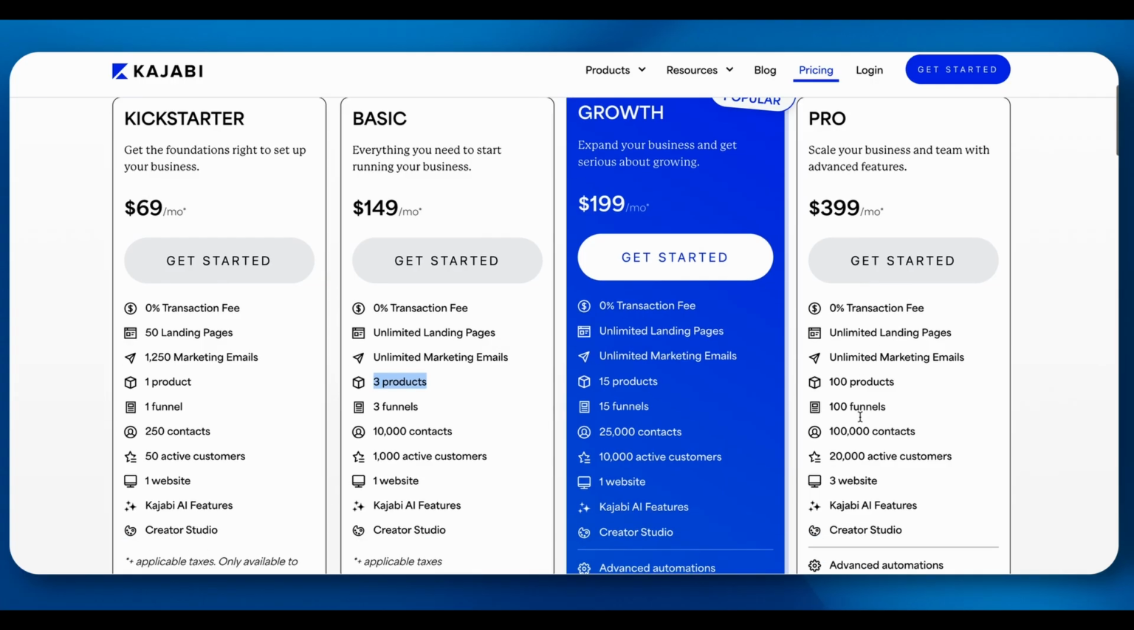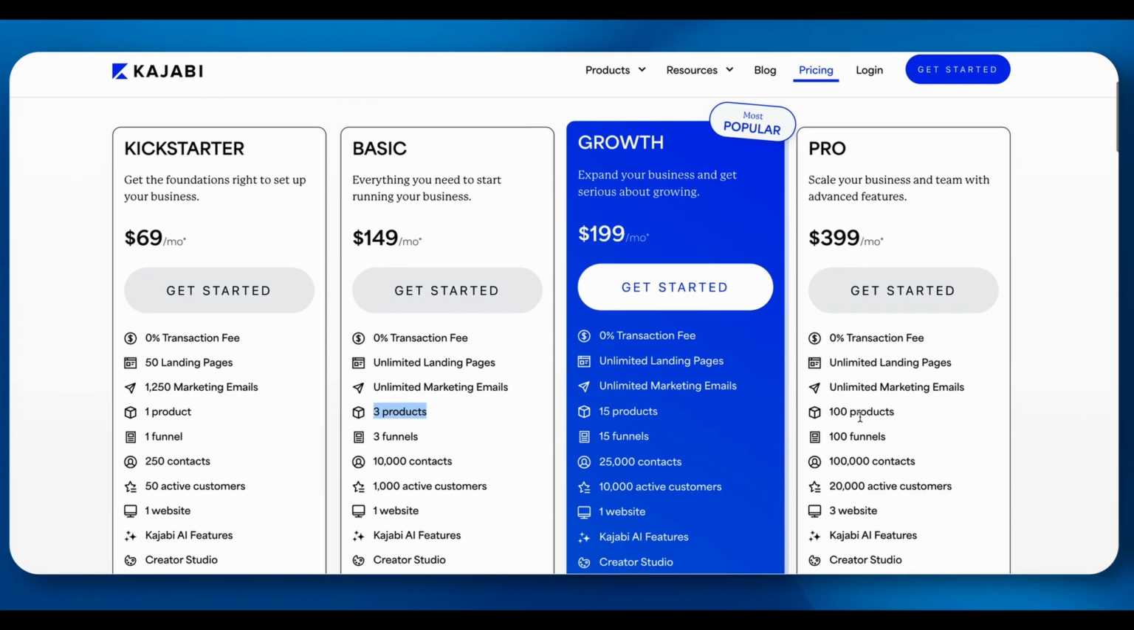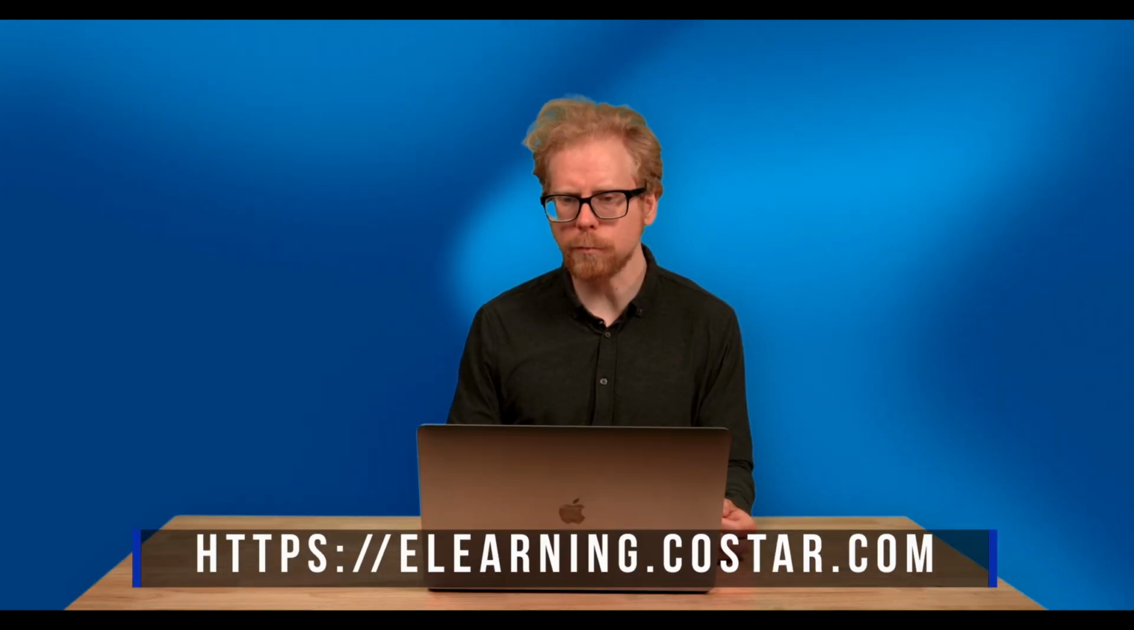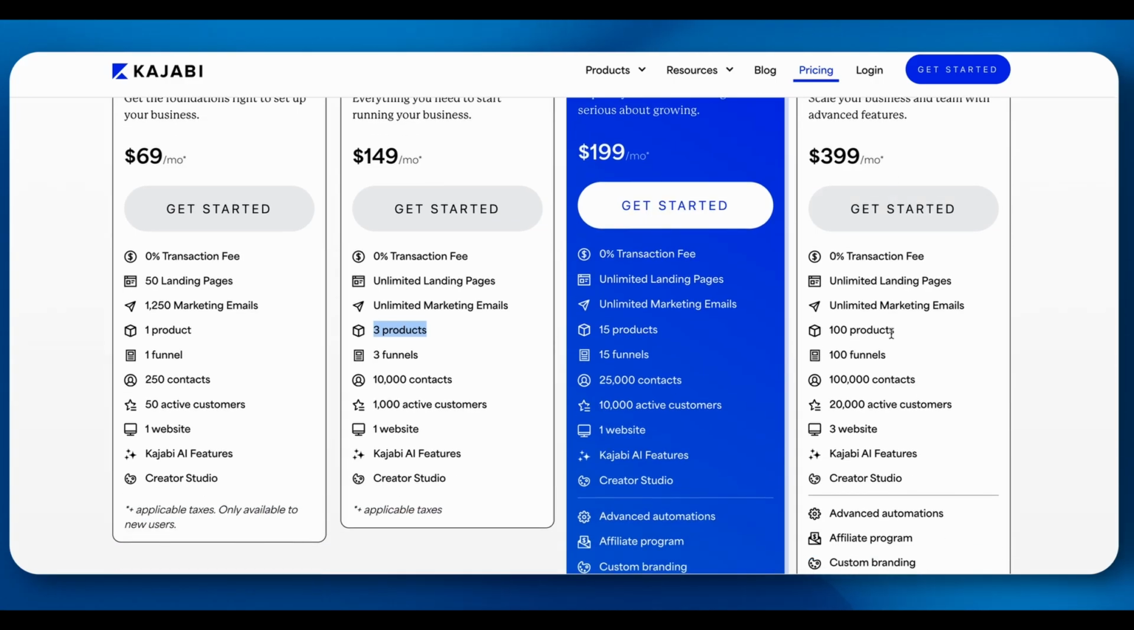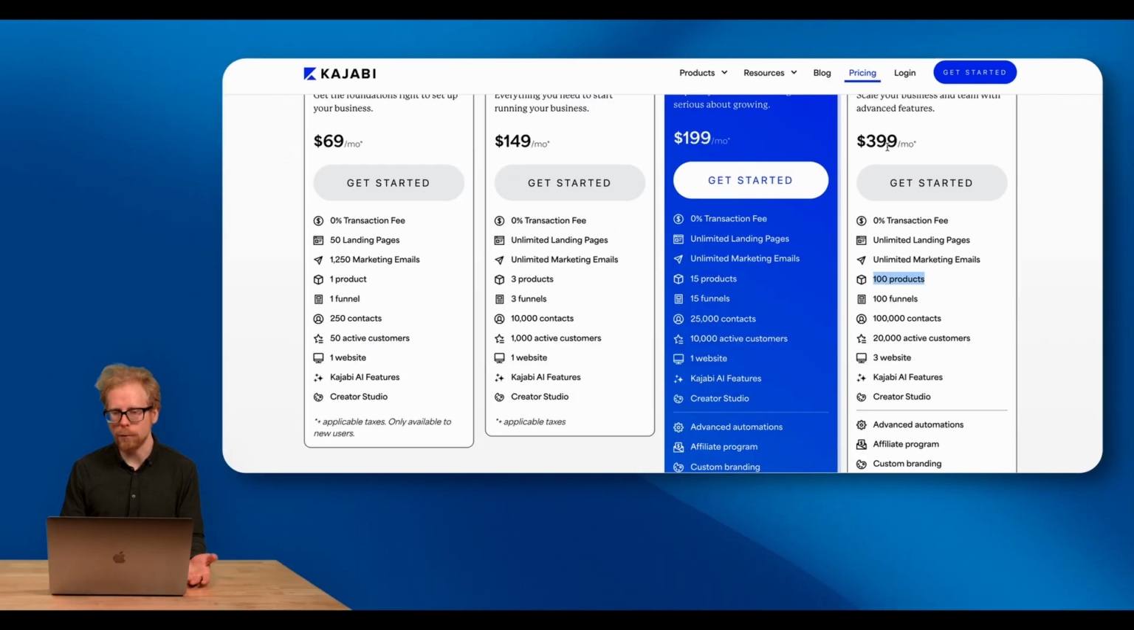The Pro, we have our client CoStar on the Pro, okay? You can check it out, elearning.costar.com. You can check out how all of that looks. But this really gives us just a lot of options. And it's only $400 a month, friend. Like, this is a no-brainer.